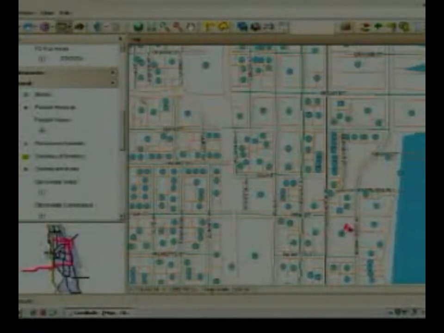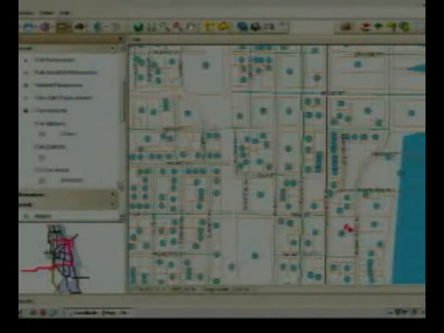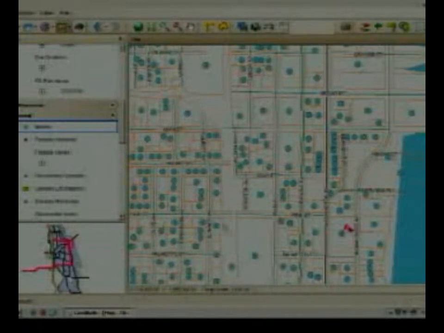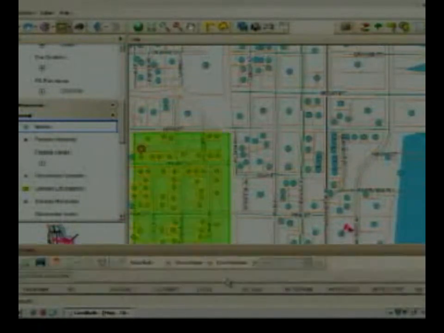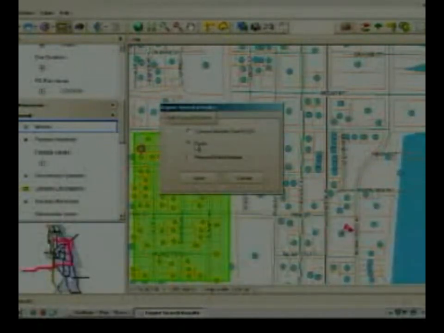We can go ahead and highlight, for example, a group of meters. Say from a neighborhood, and present that information at the bottom. That's every single meter that is within that green highlighted area. We can export these results, if need be, into a comma-separated file or straight into an Excel spreadsheet if need be.